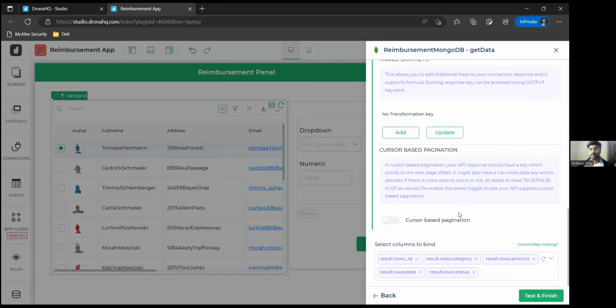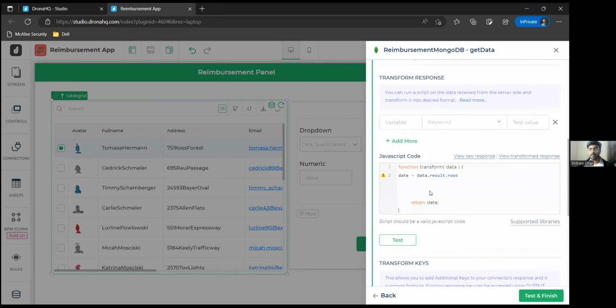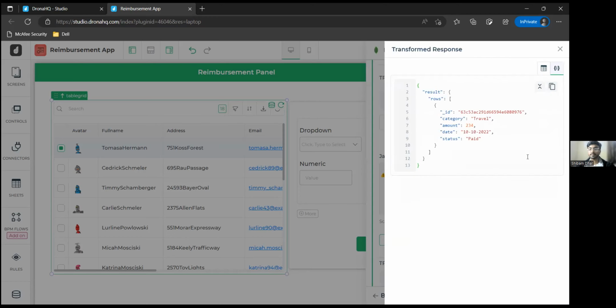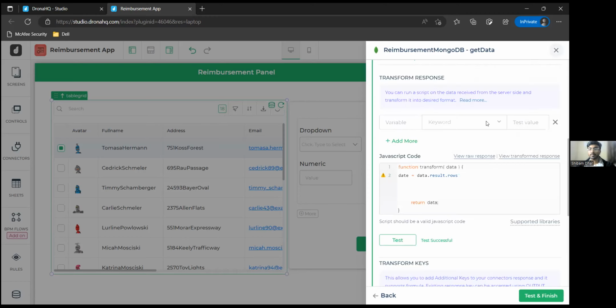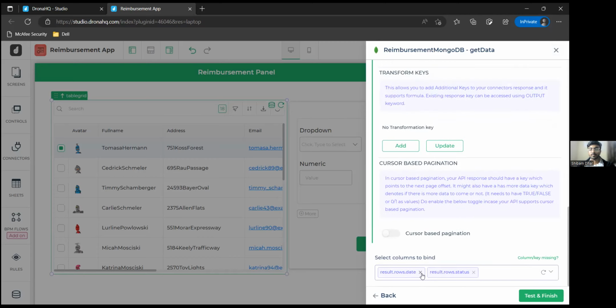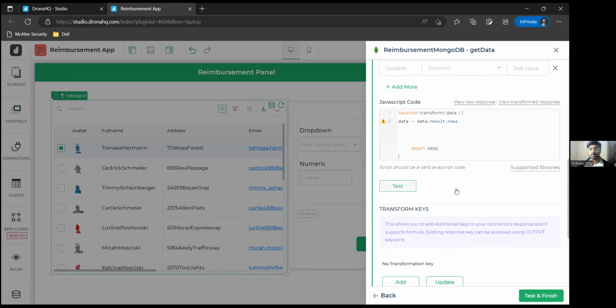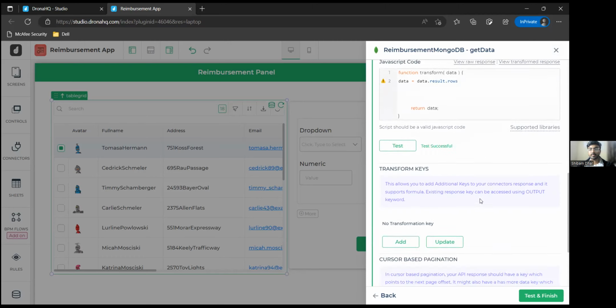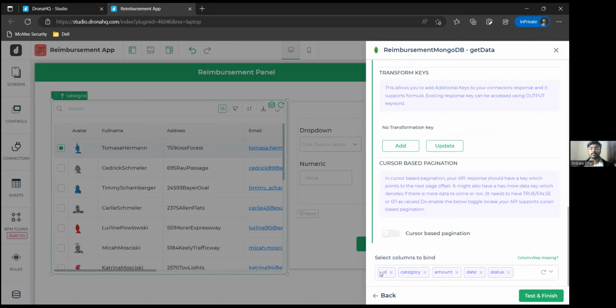The test was successful. Okay, something here is missing. Sorry, so it is data, not date. Okay, let me remove this again. Let's do a test. And here we are, this ID, category, amount, data, and status.